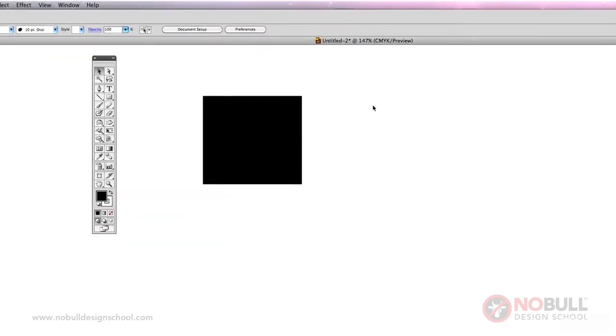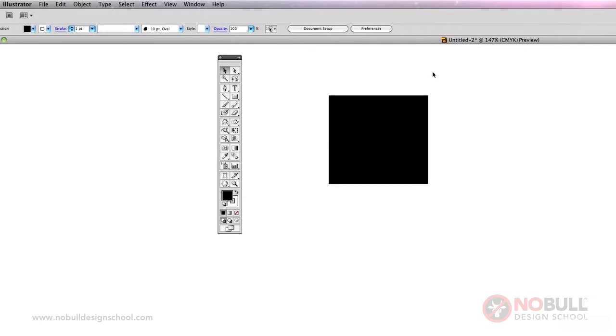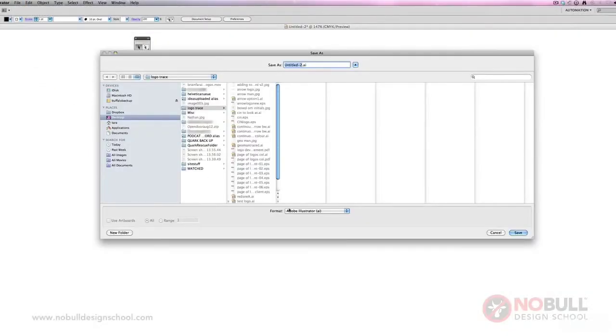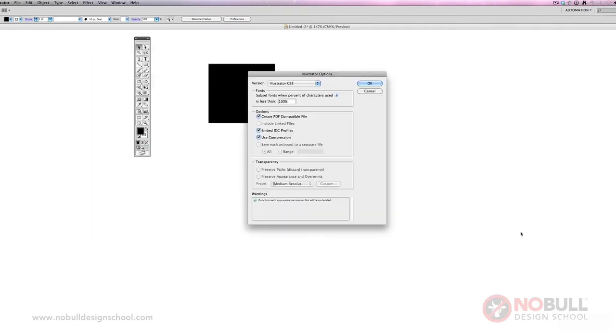Another thing that's important is to regularly save your work. So if you haven't saved already, go to File, Save As, leave it on the Adobe Illustrator AI setting, call it whatever you like, hit save. If you're sending the job out to somebody who hasn't got such a high version of Illustrator as you, you can obviously choose one of these, but for now leave it on the CS5.